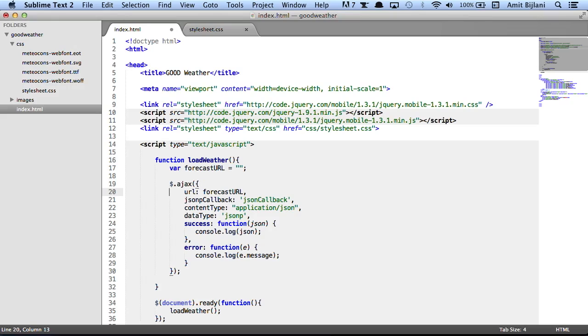It has different attributes, so we need the URL attribute, which is the forecast URL. What kind of request is this? Well, jQuery provides us the ability to make JSONP calls. So it's asking us for the JSONP callback function. We're just simply calling this JSON callback.